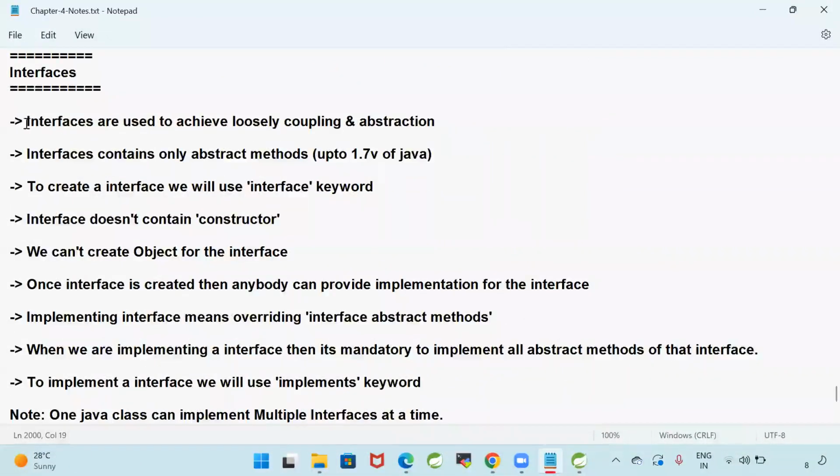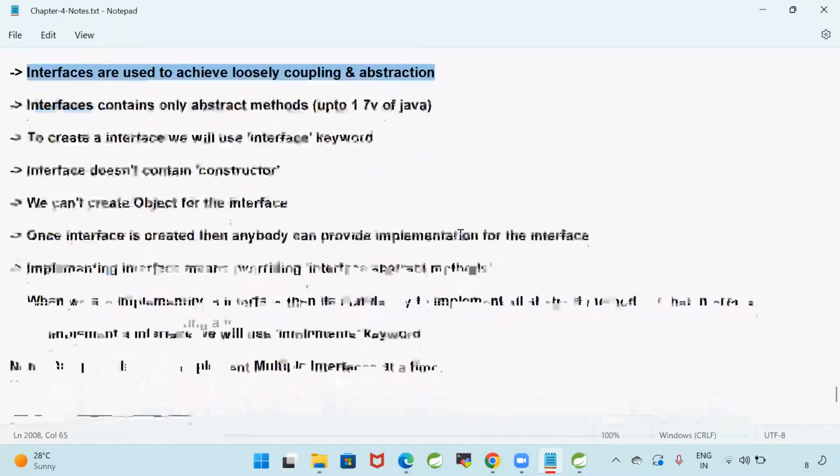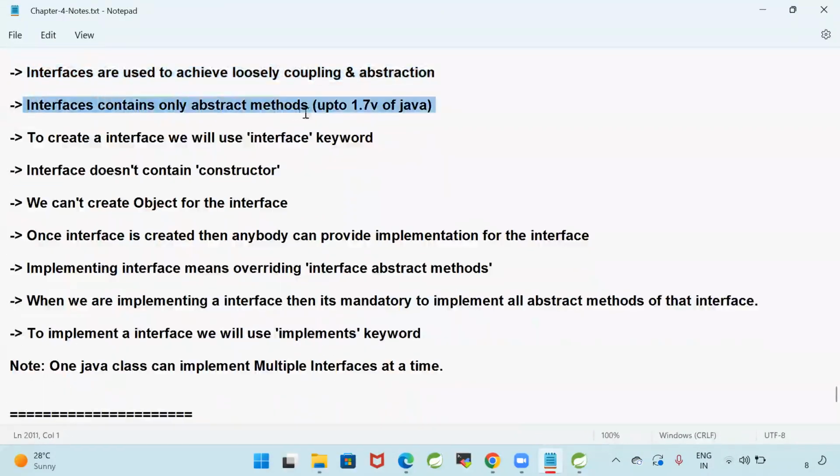Interfaces are used to achieve loose coupling and abstraction. Interfaces contain only abstract methods. That statement is true up to version 1.7 of Java. In 1.8, in the interface, we can write concrete methods also. Those are default methods and static methods. We'll discuss them in the 1.8 features. What is the keyword we use to create an interface? To create an interface, we use the interface keyword.